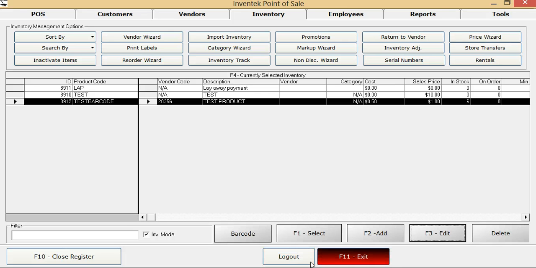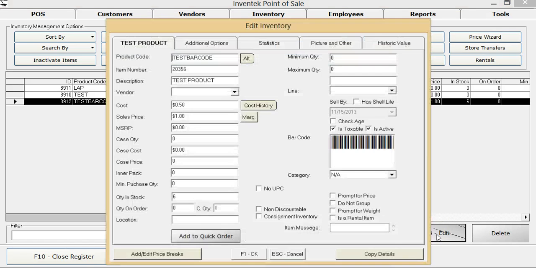To edit the item, just hit F3 Edit, and here you can change item number, description, cost, sales price, accept quantities, which in another video, adjust quantities, it will be shown where to change the quantity.